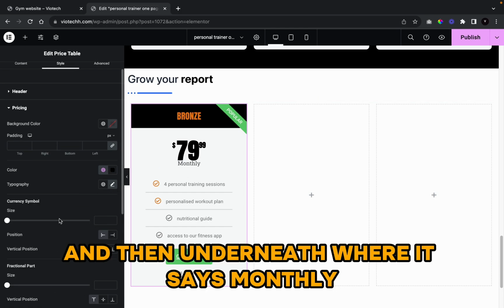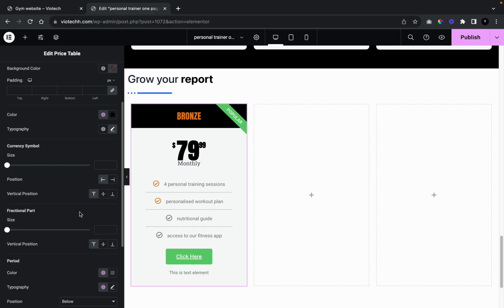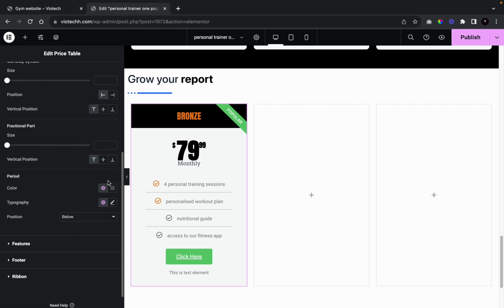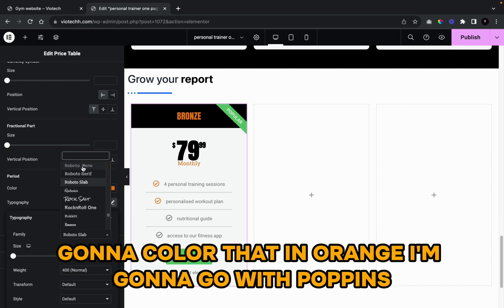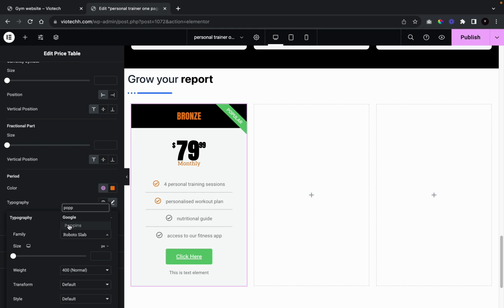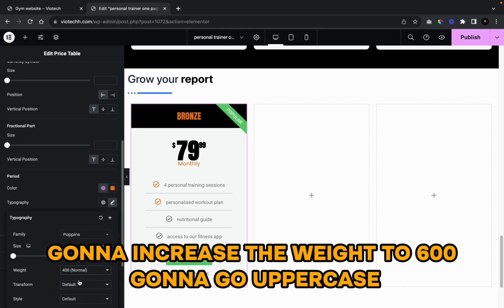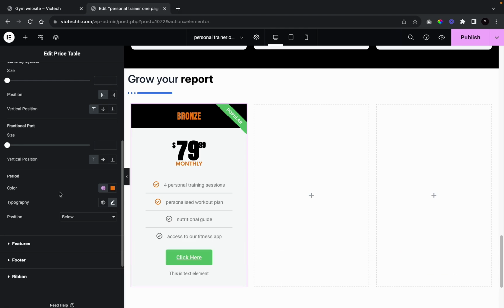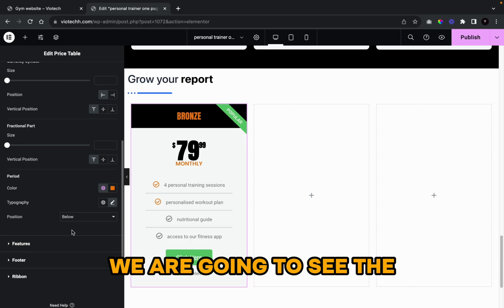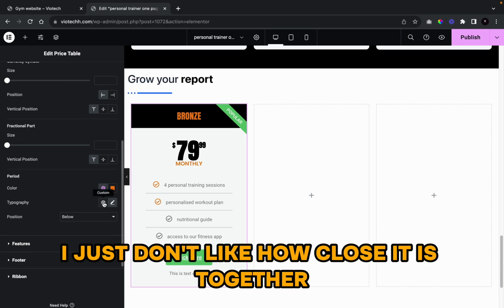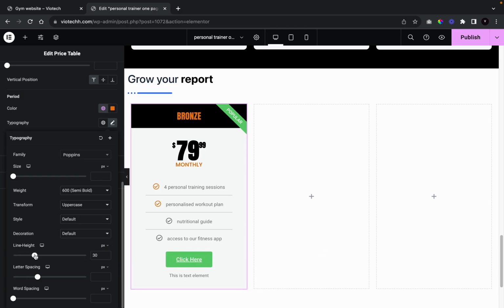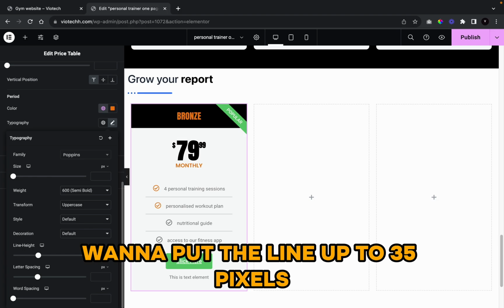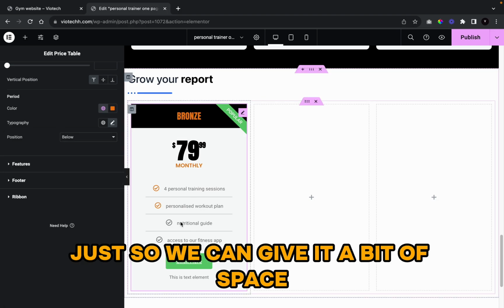And then underneath where it says monthly, right here, I'm going to color that in orange. And we're going to go with Poppins. I'm going to increase the width to 600. I'm going to go uppercase. And I just don't like how close it is together. So I'm going to go over here to line height. I'm going to put the line height to 35 pixels just so we can give it a bit of space.